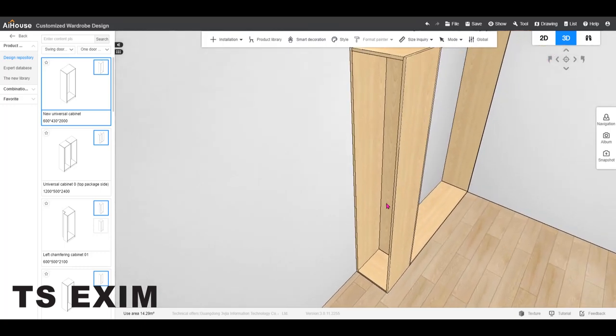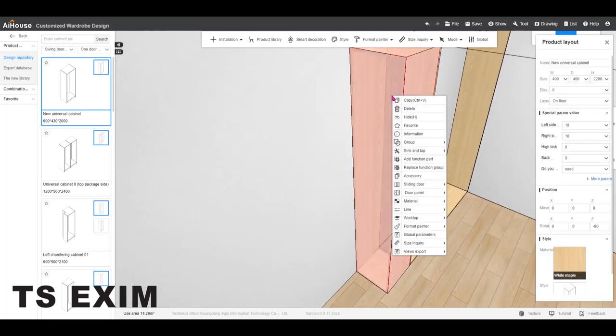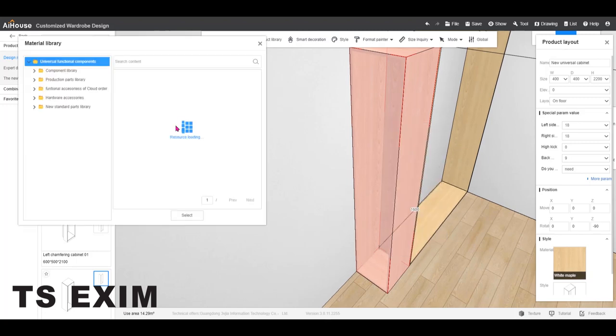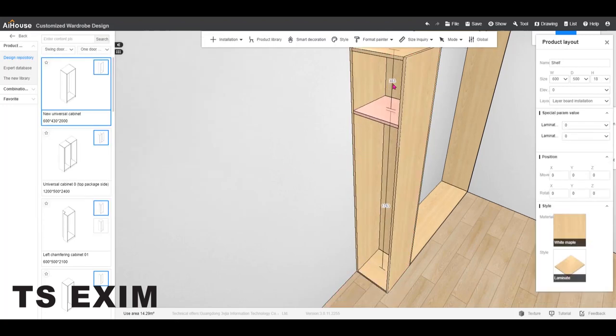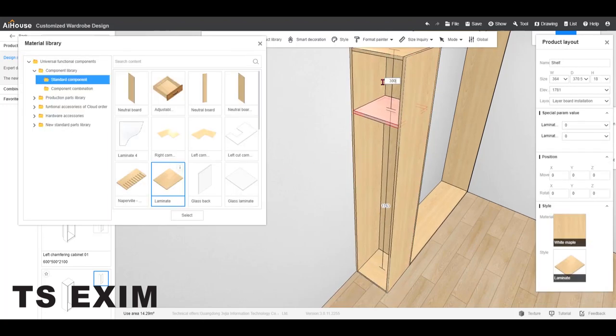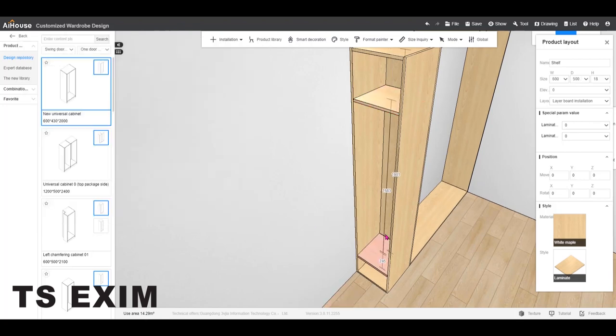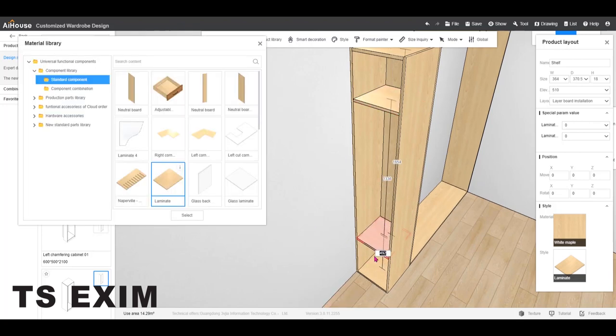Next, to add the shelf inside, right-click the carcass, select Add Function Part, double-click to open the relevant folders, and drag out the laminate and place it here. And I'll change the distance to 300. I'll drag out another one here, also 300.